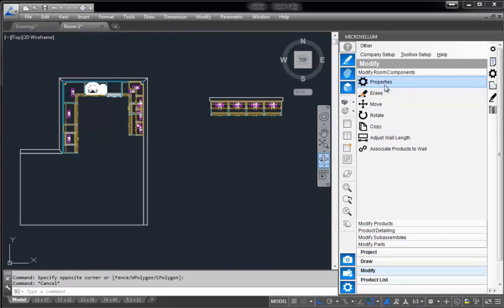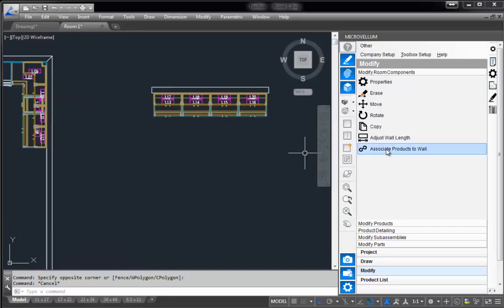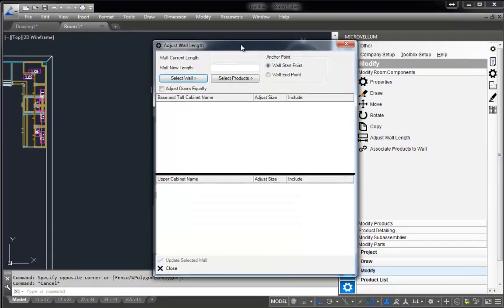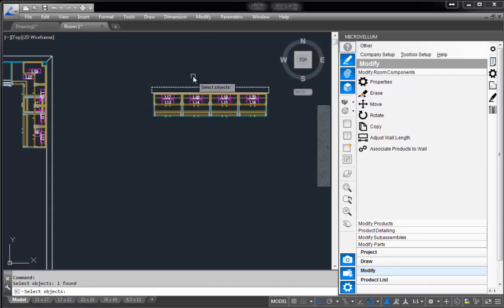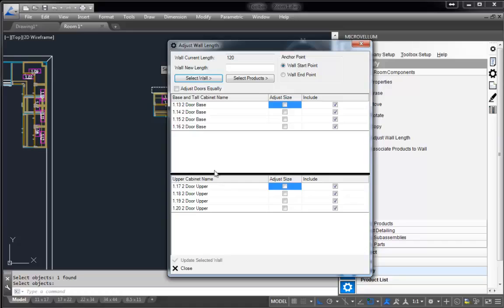We're going to hit escape, because we don't want to actually delete those yet. What we want to show here is the adjust wall length. This is a real quick way that we can modify all of the products on the wall and adjust their length accordingly. We'll select the adjust wall length command, and here we get our adjust wall length screen. The first thing we want to do is select which wall we're going to be editing. So we'll select the wall that we just drew, and you can see that it shows us all of the base products and all of the upper products that are on that wall. It also gives us the wall's current length and the ability to specify a new length.